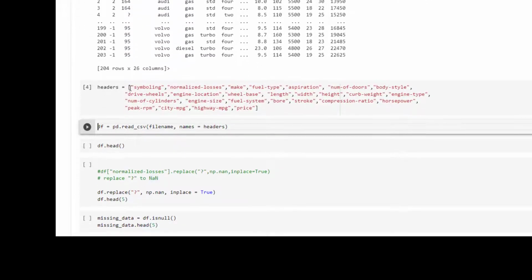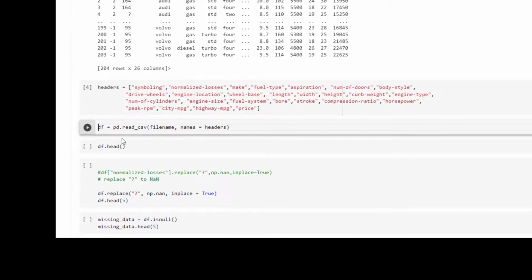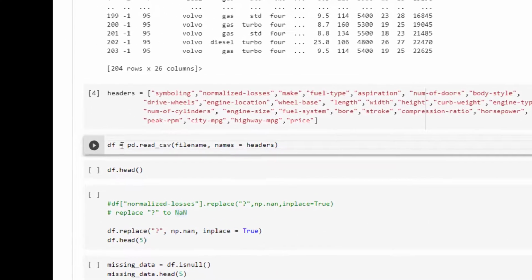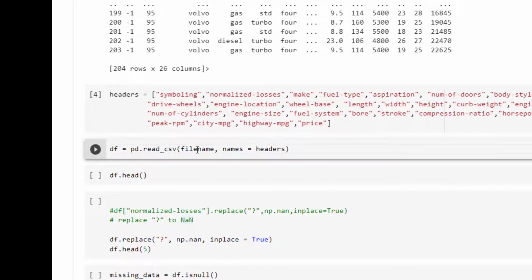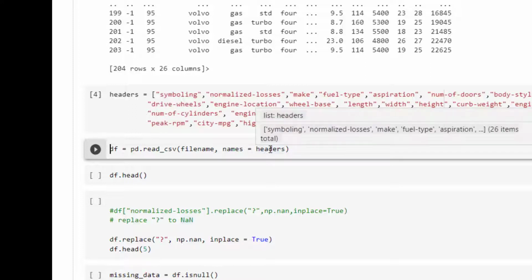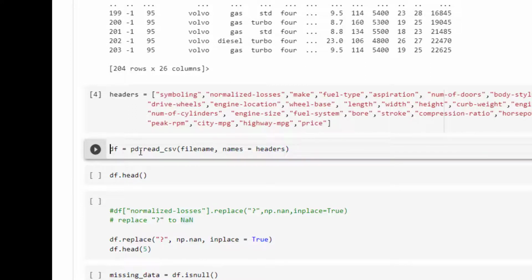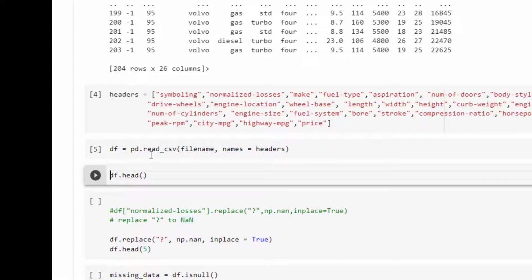Simply, we are creating a list of column names, and in the next cell, we are actually reading the data and assigning the headers for each column. We're assigning header names or column names for the columns, and we're saving that in a data frame, so that we can manipulate it. You can think of a data frame as a table. So this is the first thing.